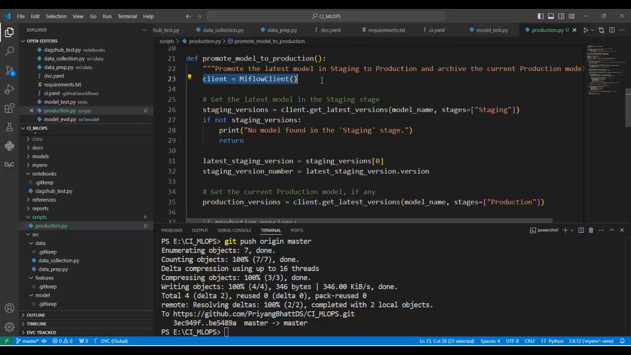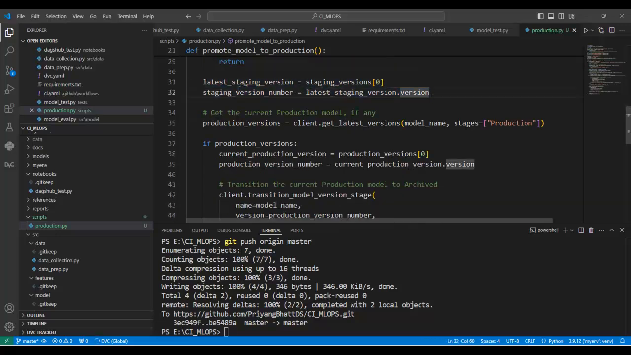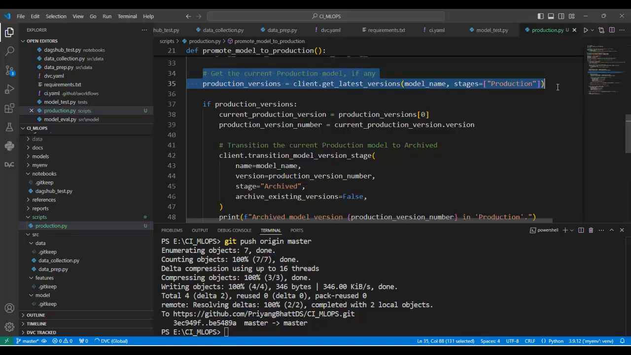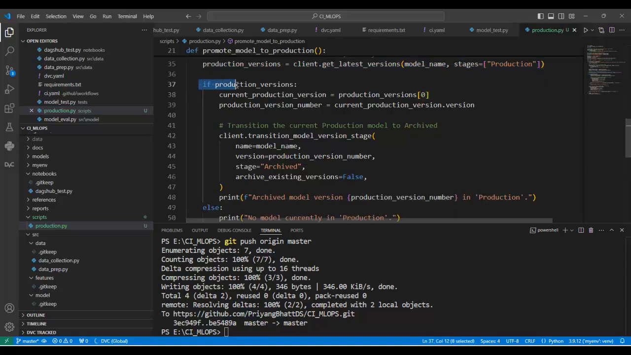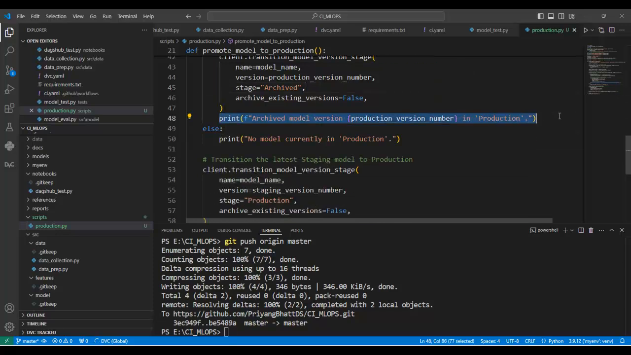Again here you can see we initialize the MLflow client. Here we are getting the latest model currently in the staging stage. Fetching the version latest_staging_version, the latest model currently in the staging stage, that we are fetching over here, right? If any model is currently in production, that we are fetching over here. If production_versions has one model available in the production stage, we put that particular model into archive and promote the current model which is in the staging stage to the production stage, that you can see, right? So it will display archive model version in production and no model currently in production.